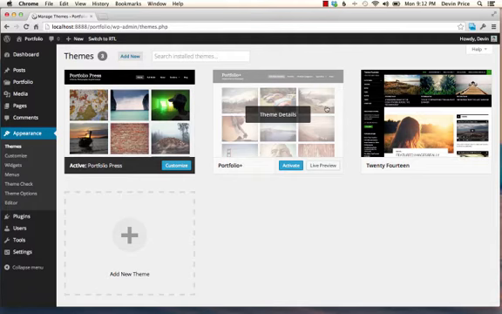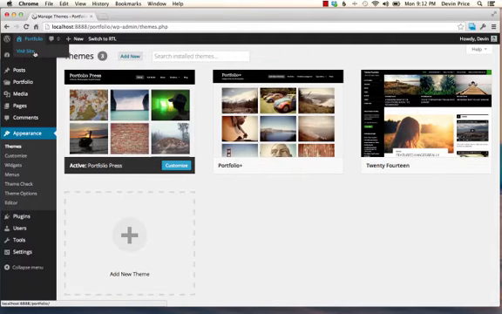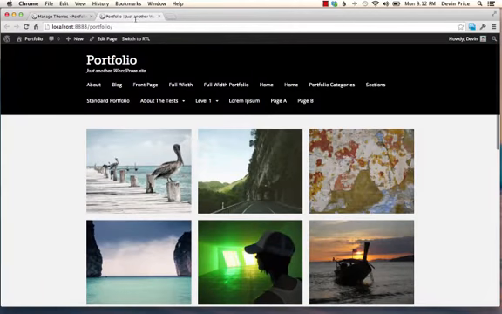Most menus will have a theme location, and right now I'm looking at my Portfolio Press theme, and that menu location is up here at the top. And by default, it's just displaying pages, but I'm going to want to set my own custom menu.